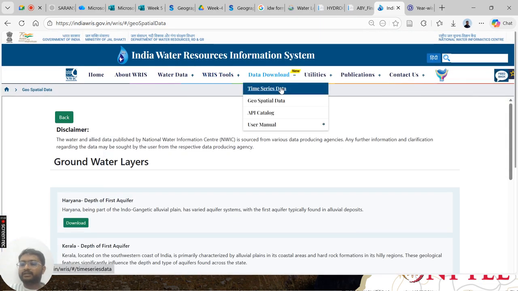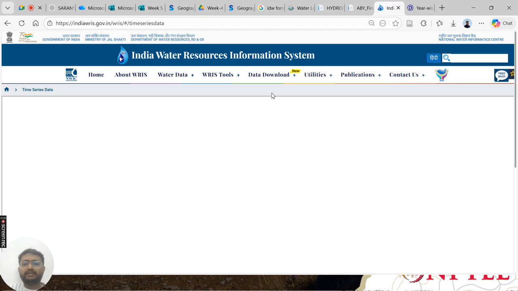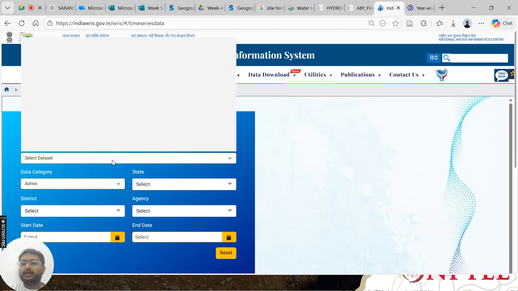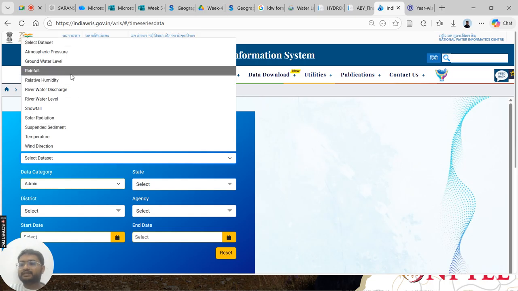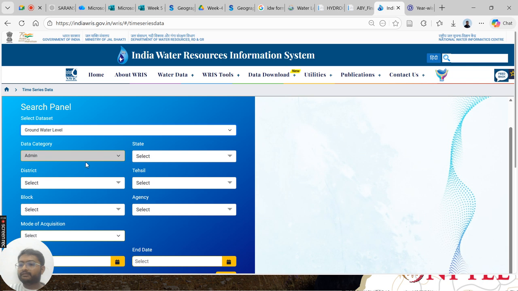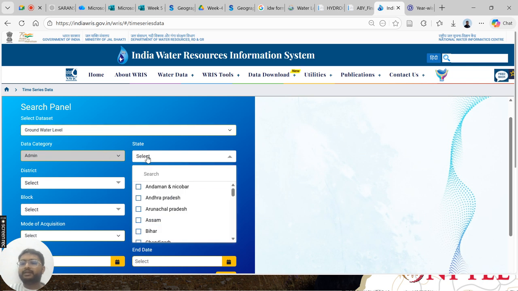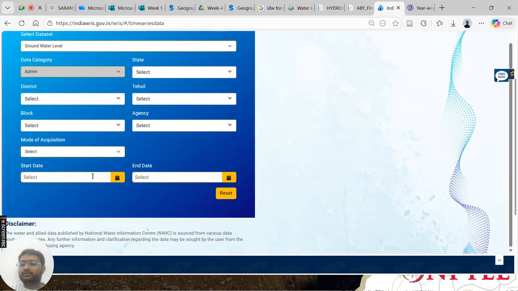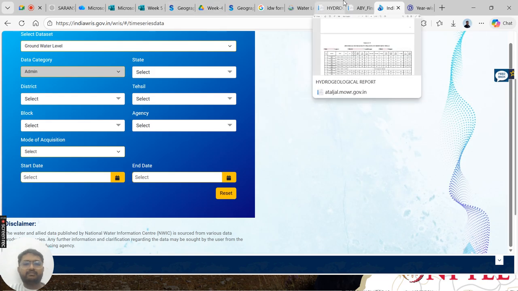If you need time series data like water level or water quality, then you can go to the time series data sets. Here you can select groundwater levels, then select admin level data or CGWB data, then select state, districts and so on, and download the data sets afterward. But this will take time, so you have to figure it out.